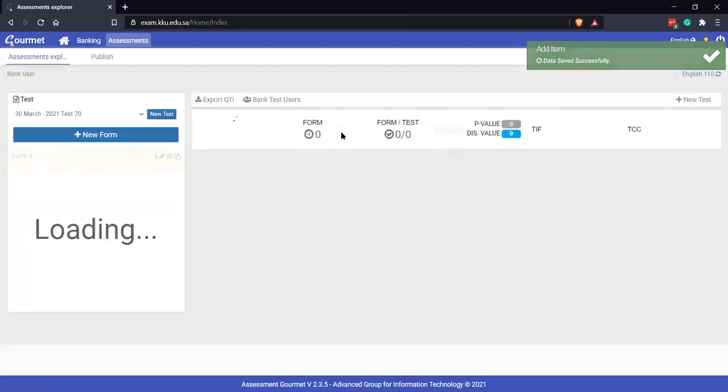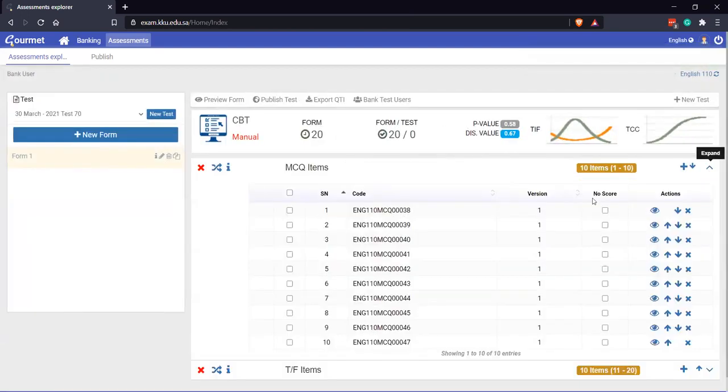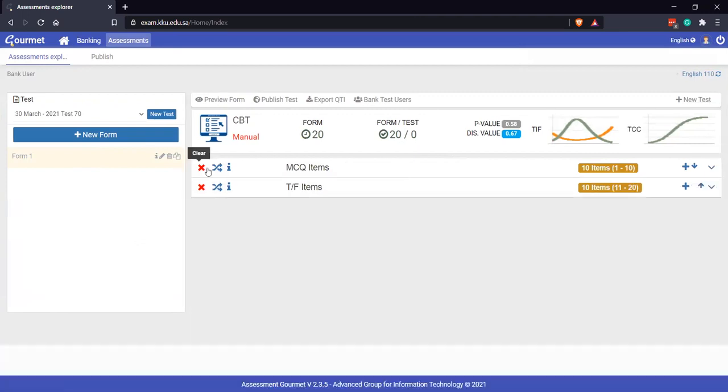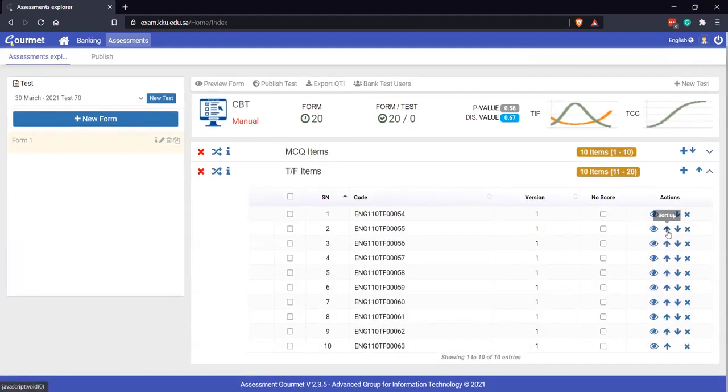and see how my test looks now. Okay, so here I have 2 sections. MCQ has 10 items. True and false also has 10 items. I can expand here and look at any item. I can even use the arrows to move the items up and down, or I can delete or remove any item from the test.